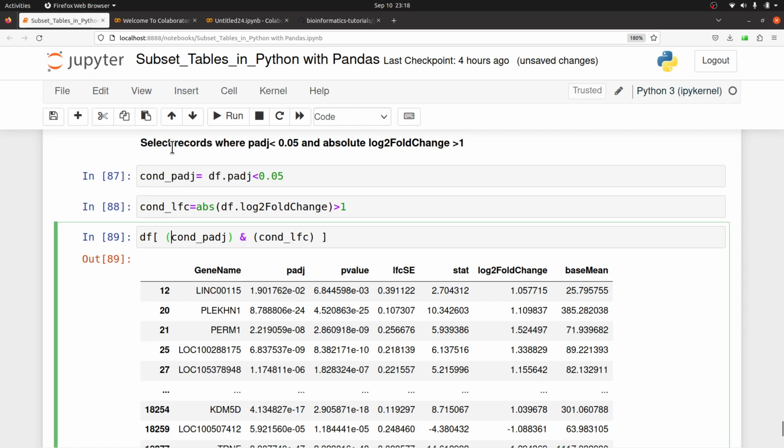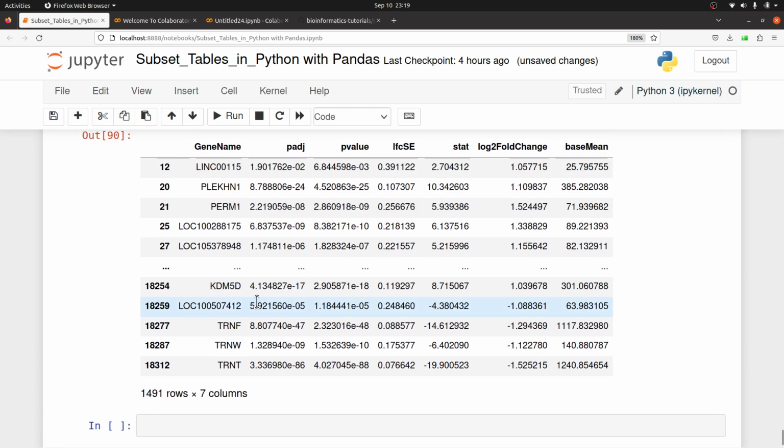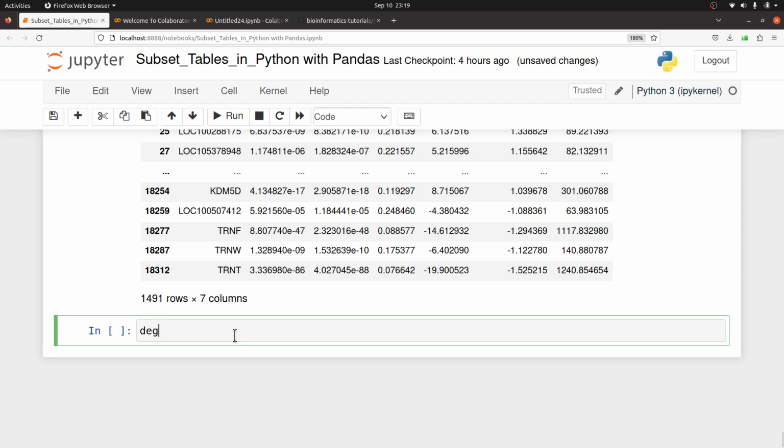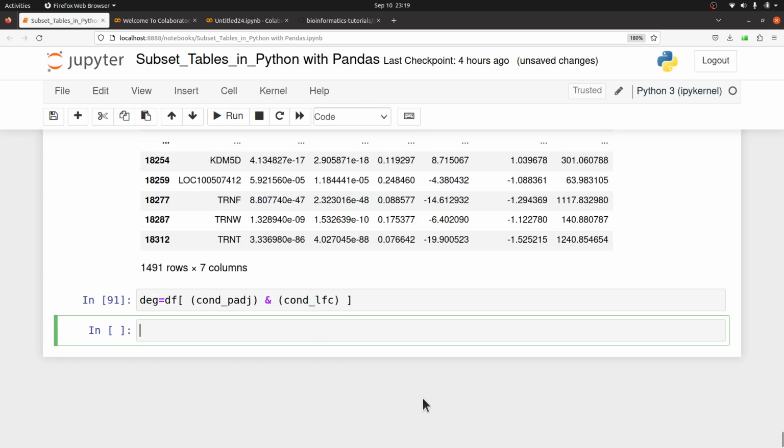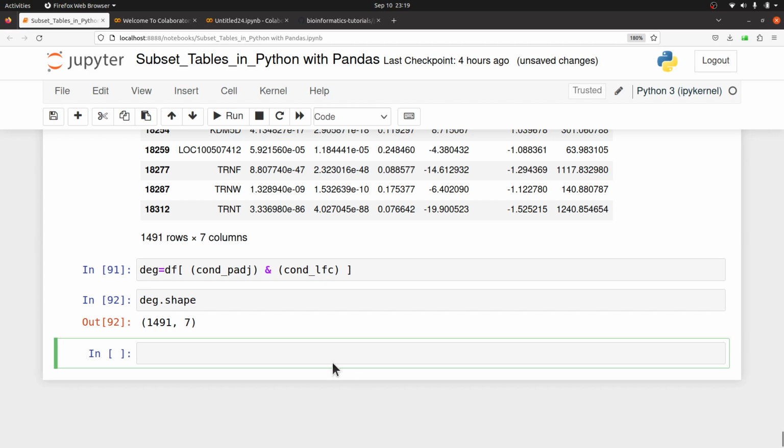So if these are the genes that are significantly expressed, then you can also save them to an output file. So you can assign this whole operation to a variable. Let me just copy it. So you can say dgen equals, and you paste it there. You can execute it. And you can say dgen.shape to get the number of genes that are potentially expressed. So we have 1591, and you can even save it to an output file.